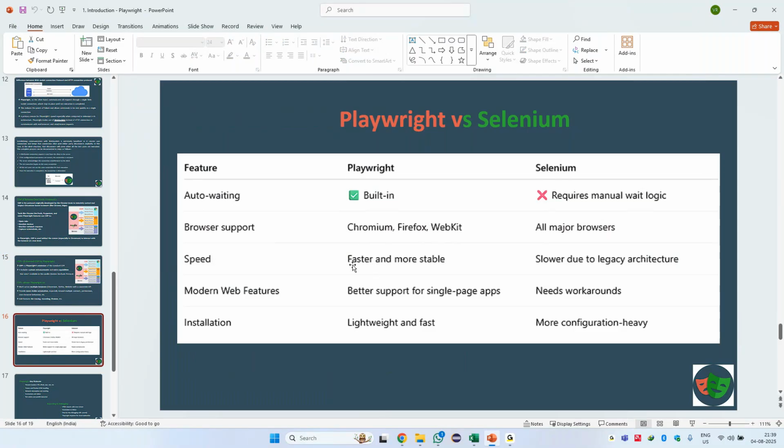And the speed, as I told you, it will be faster because of the architecture. We have WebSocket architecture in Playwright, so it will be faster. Whereas Selenium uses the old architecture, that is the legacy architecture, so it will be slower. It also has a lot of modern web features, like better support for single page apps.